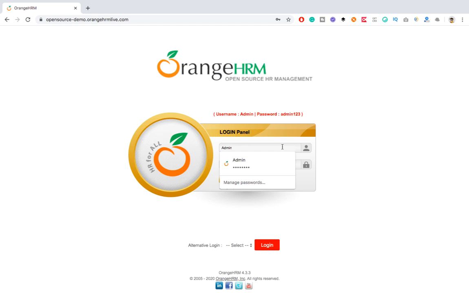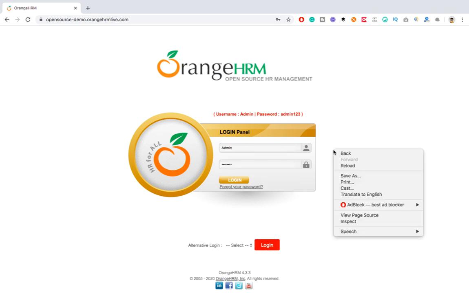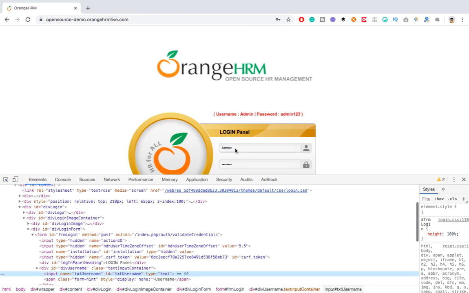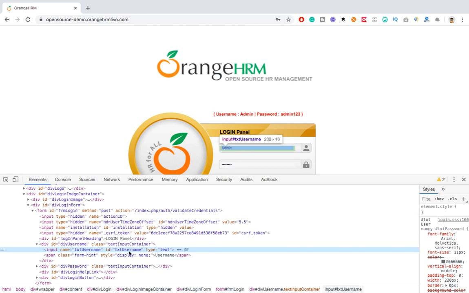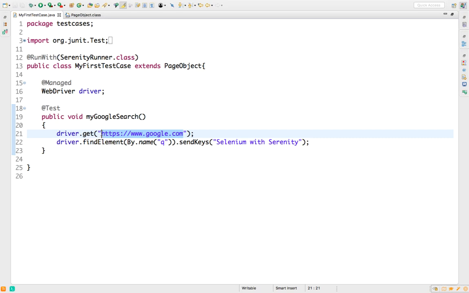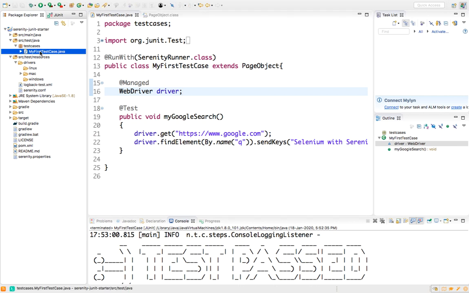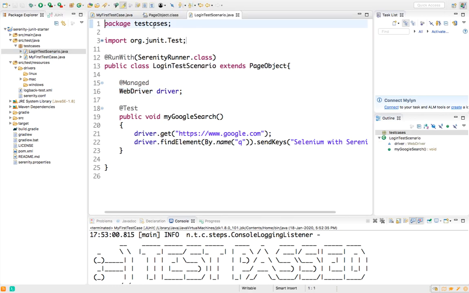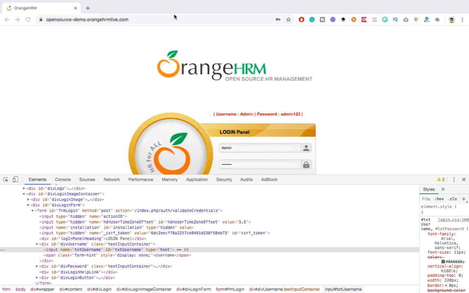So let's say I want to first of all inspect this particular page, and I want to inspect this particular text box. So this has an ID called txtUsername. It has a name attribute and the type attribute. So let me first of all copy paste this application URL here, and let me also change, okay, let me remove this code. Or what I can do, I can create a separate script so that you will have both the test cases, and I will say this is the login test scenario, okay, and now I can make the changes in this particular script.